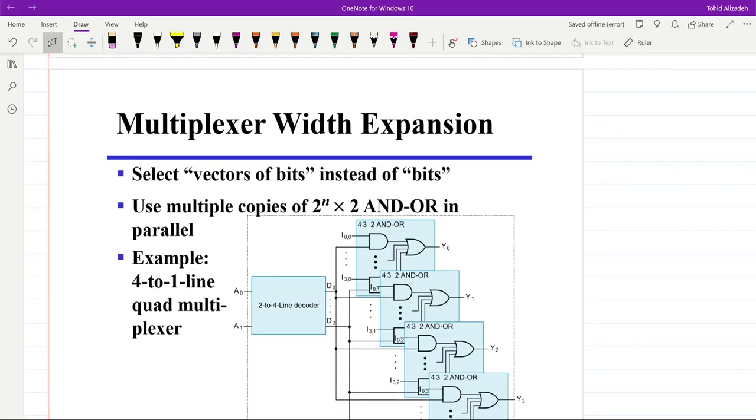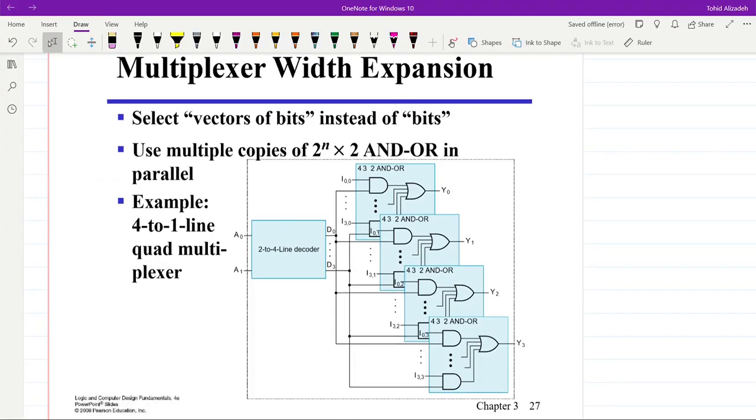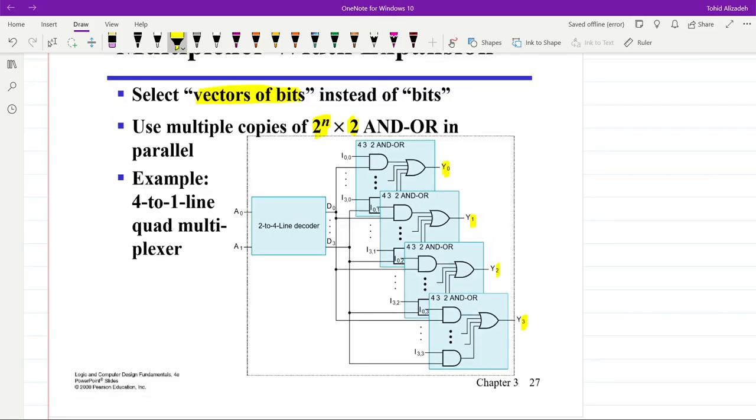We can also expand the width of the multiplexer. Instead of selecting a single bit, we can select vectors of bits. For this, we would need to use multiple copies of 2 to the power of n by 2 AND ORs in parallel. So one copy of 2 to the power of n by 2 AND OR will be used to determine, let's say, bit number 0, another one for bit number 1, the next one for bit number 2 and 3, and so on and so forth. We will use the same select inputs for all these.